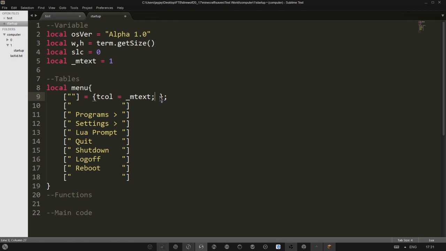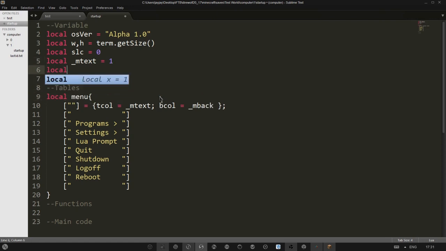Obviously it'll go to say that's one value in the table, this is the next one that I'm going to put over here. So we'll go for background color, or bcol, and I'm going to underscore and do mback. And I'm going to define this local underscore mback, and I'm going to have this equal to, we'll go with 128, which would be a dark grey. That's always nice to have.